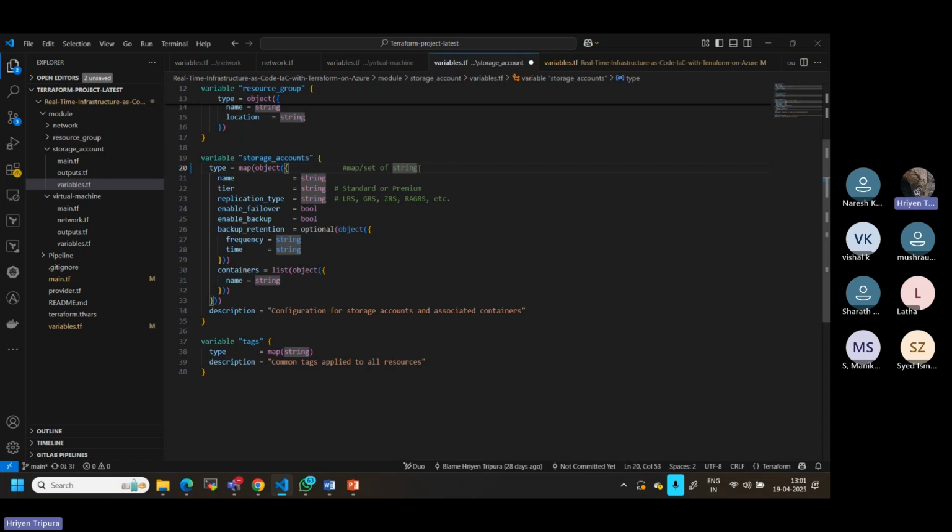Similarly, if you're using an object, it is only one object, in the sense one attribute. That means we can define only one storage account's properties. But here, because of the map, you can have multiple sets of properties. How is it possible? The answer is this. Think this way.